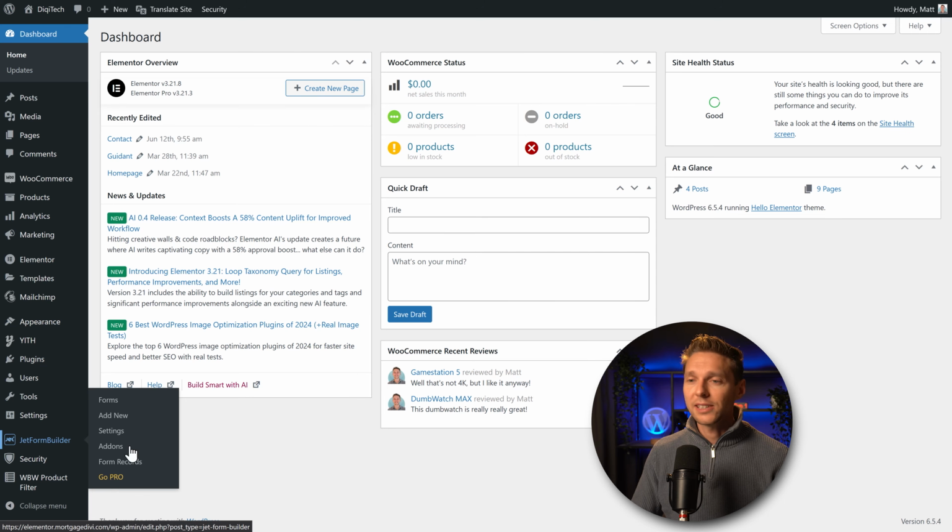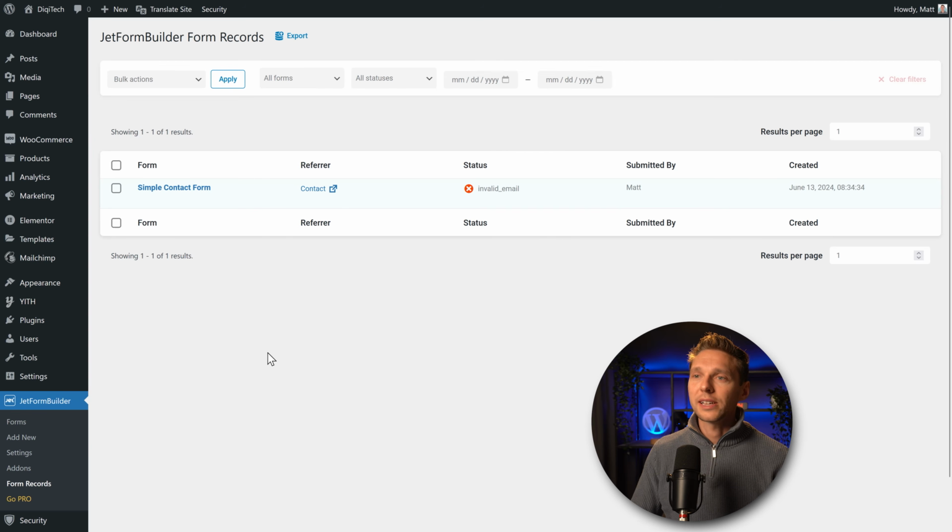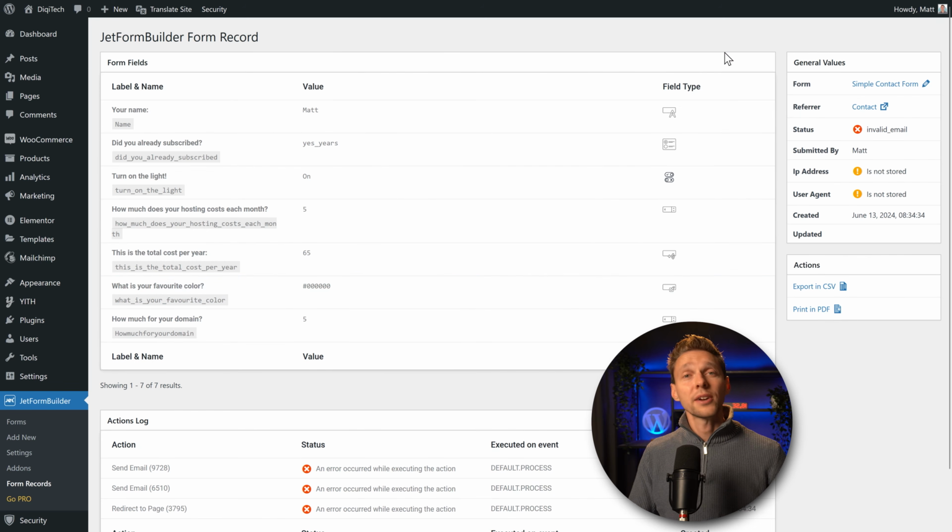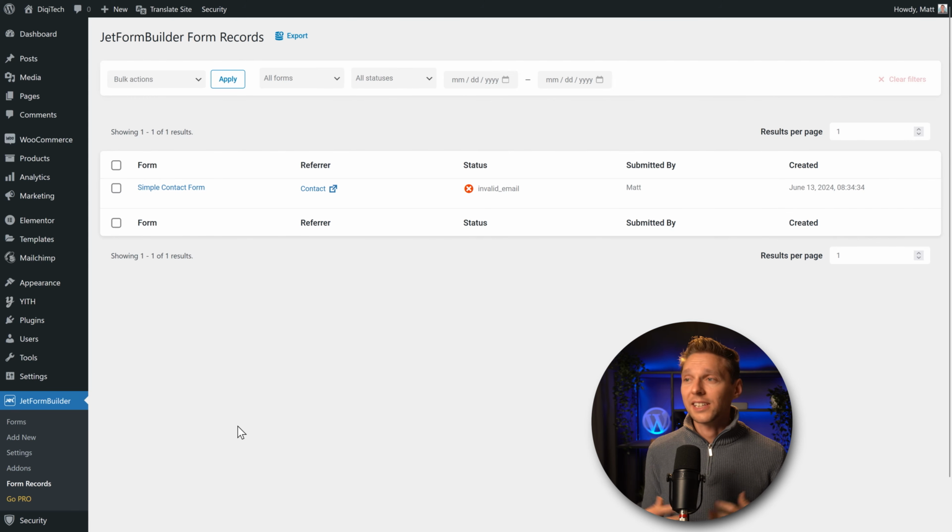But if you want to see the entries, just go over here to JetFormBuilder and go to Form Records. If you click on this one, you can see that someone has filled in a simple contact form. Its status is an invalid email submitted by Matt and created on June the 13th, which is today. And you can just click on View, and you can see everything that I filled in on this form. There are a lot of things missing because I did not fill in the entire form. But this is the place where you can actually see all the forms submitted to your website.